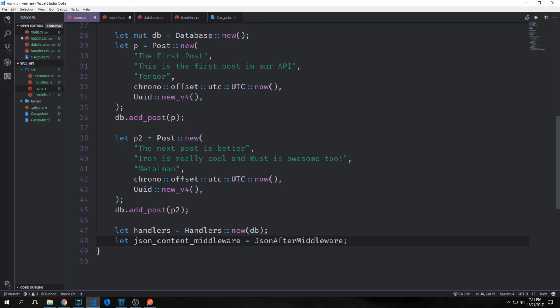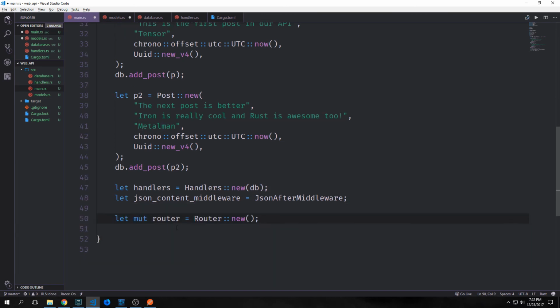So now we want to instantiate our handlers and our JSON content middleware. We do this fairly simply by calling Handlers::new with our database and then simply adding JsonContentMiddleware and binding it to a variable. Then we want to create a new router. So this will be mutable because we're going to add routes to it. And then we simply just call Router::new to create our new router.